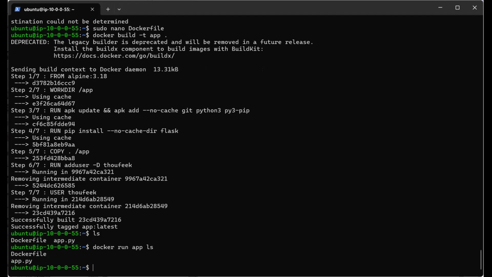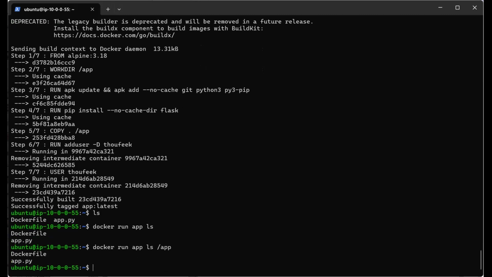Now we can check with the app directory. Got it. So we can say these things are moved from local to there. So dot slash app. Is it going to move only the Dockerfile, or both the Dockerfile and app.py? No, no. I will explain.